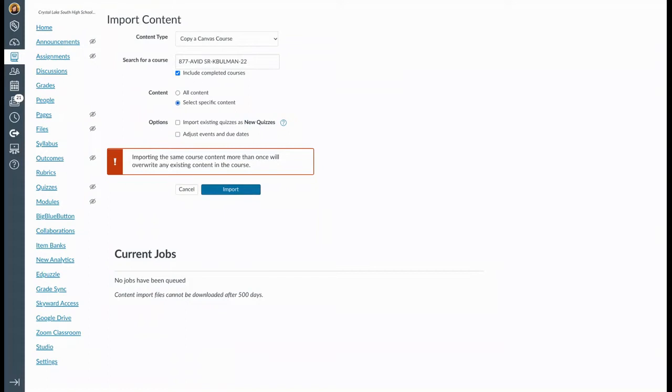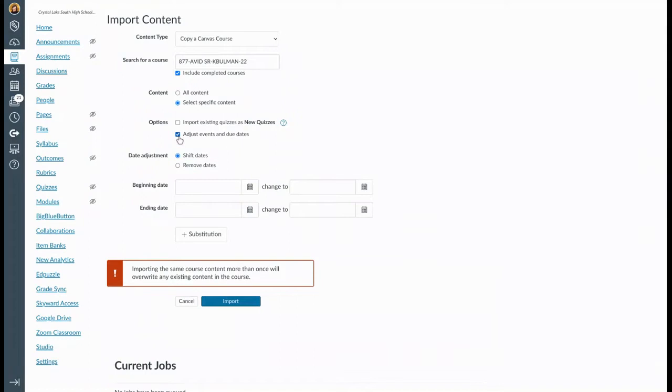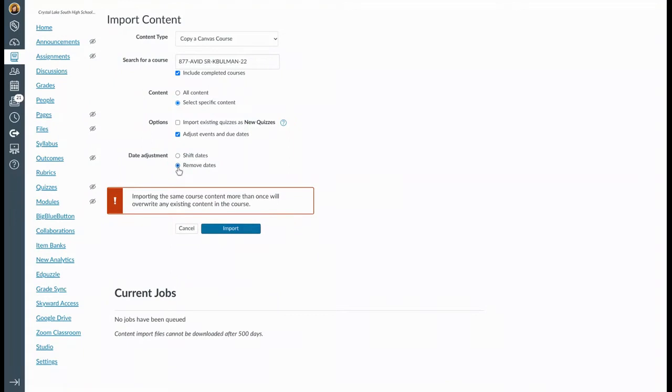And then the most important thing that I think when it comes to importing course content is adjusting the events and due dates. So if you check this box under the options, I always recommend that you don't worry about shifting dates because the calendar years don't always match up perfectly, or the holidays or days off. Instead, I'm going to remove the dates altogether. So any assignments, any pages that I have listed on the student to-do list, anything with a date associated with it is going to come into this new course with a complete blank slate.